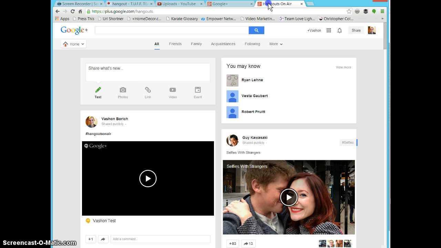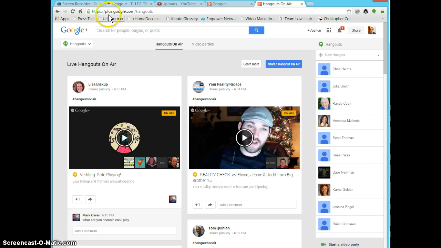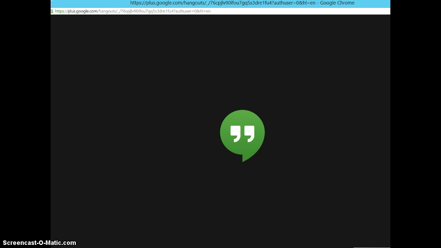A quicker way is to actually go to plus.google.com/hangouts. Note you will have to have the HTTPS in the front part of the string, not just the HTTP, in order for it to work. If you just type this in without the S, it does give you an error message. So once you're here, you'll see that there's a button right here that says Start a Hangout on Air. So when you're ready to go, you simply click on that button.